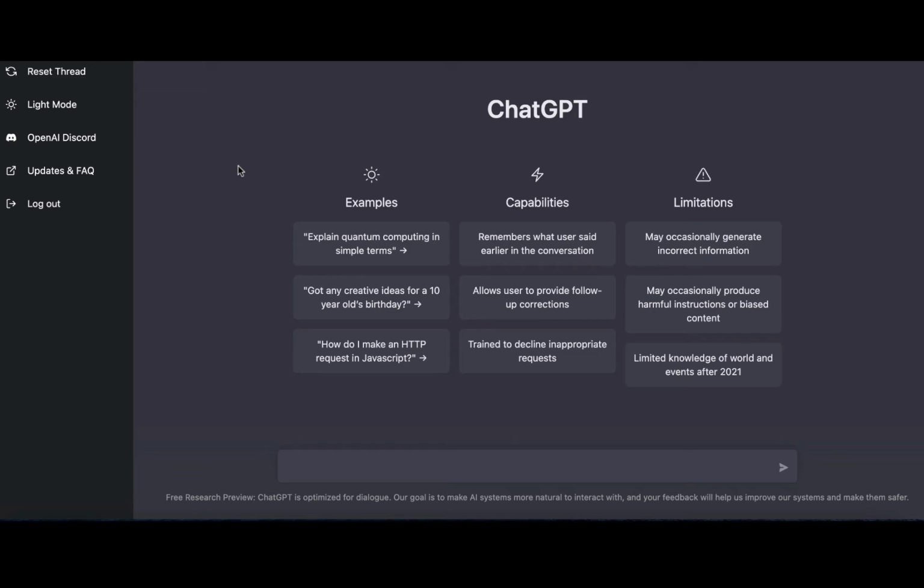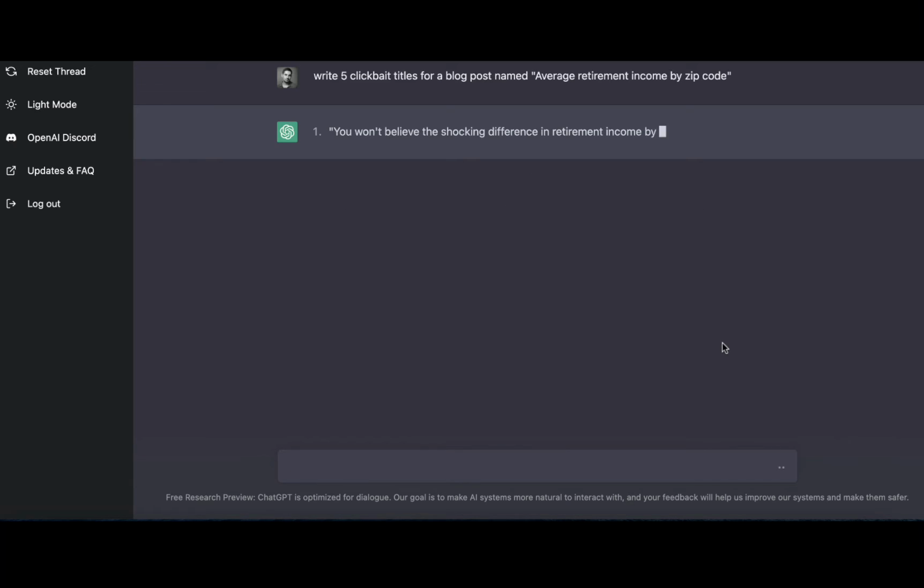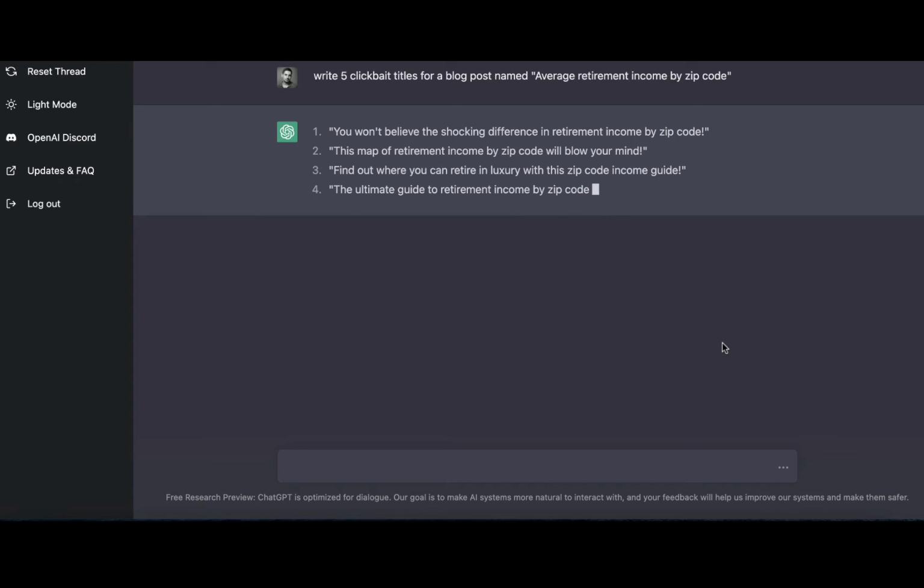It is the titles. And I'll give you an example from one of my blogs. So I have this blog post that is about the average retirement income by zip code. And it's attracting impressions, but not clicks. So what I do, I ask ChatGPT to write 5 clickbait titles for a blog post named Average Retirement Income by Zip Code. And voila, it's doing its magic and it's spitting out the 5 titles.